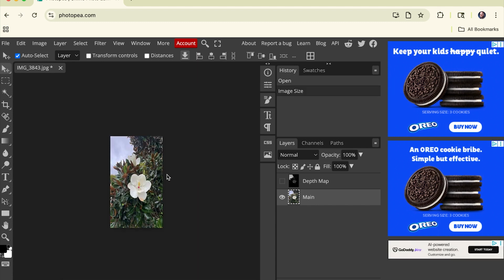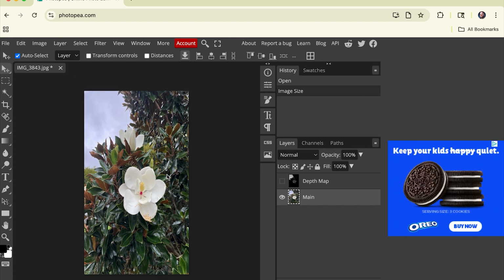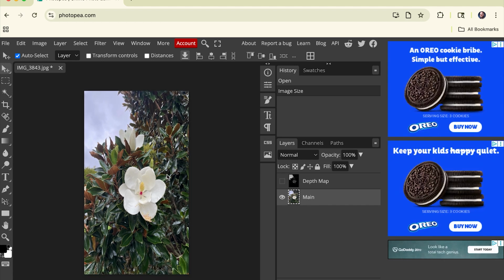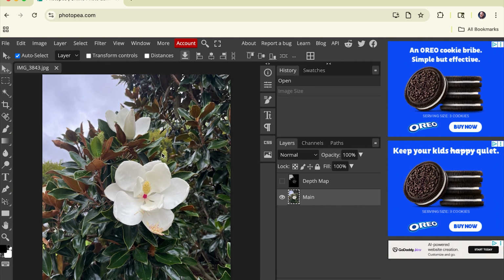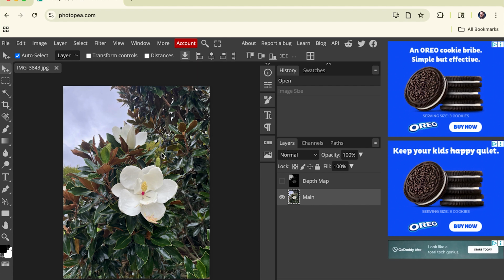And if we zoom in on this image a little bit, you'll see it's distorted my image. Now my flower is kind of squished. So that's less than perfect, and that's not what we're going for. So we're looking for a way to adjust this a little more precisely.